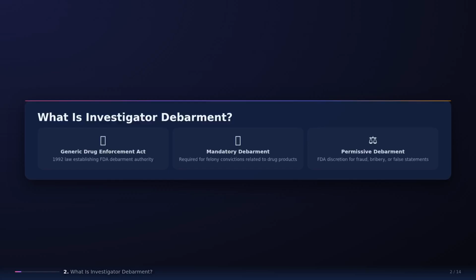Debarment is a legal action that prohibits an individual from providing services in any capacity to a generic drug applicant or certain other FDA-regulated entities. The authority comes from the Generic Drug Enforcement Act of 1992, codified in Sections 306 and 307 of the Federal Food, Drug, and Cosmetic Act. Debarred individuals cannot conduct or supervise clinical studies intended for submission to the FDA. Debarment can be mandatory, for felony convictions related to drug development, or permissive, at the FDA's discretion for lesser offenses.